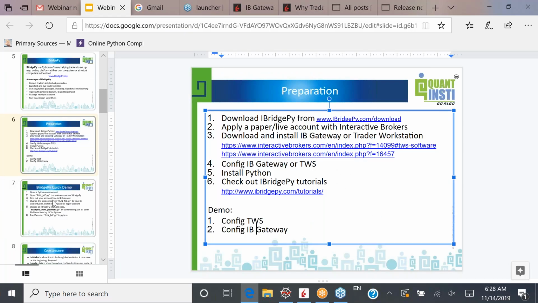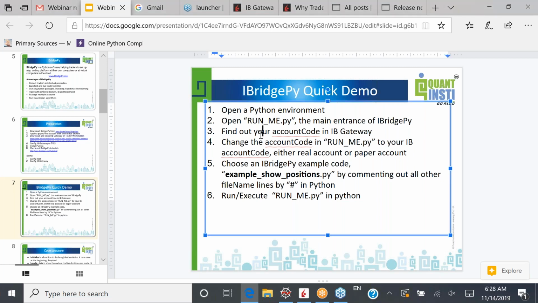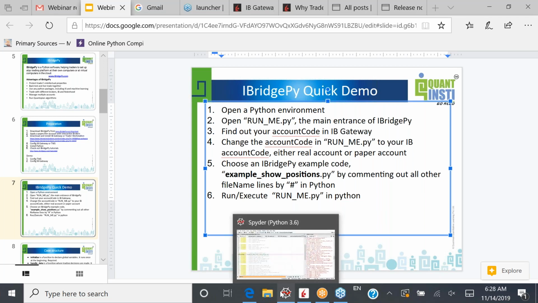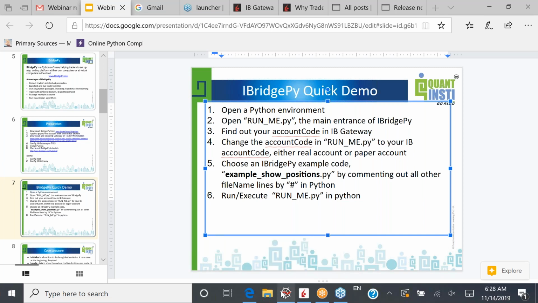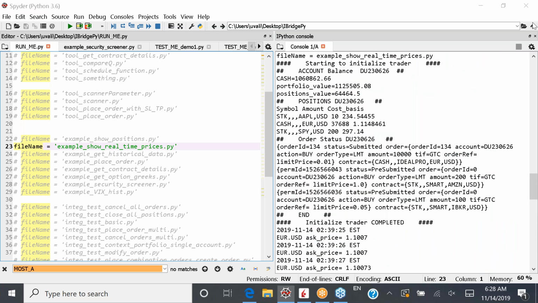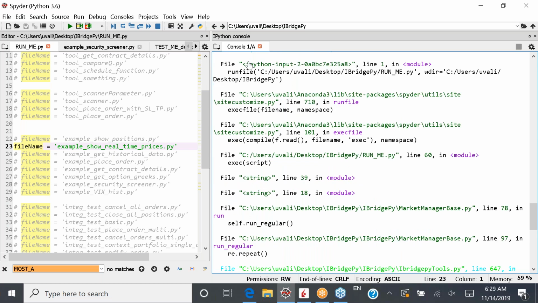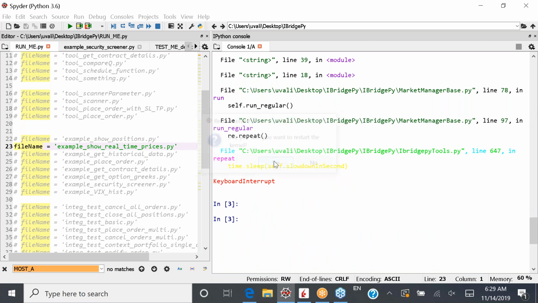And then let me talk about the IBridgePy quick demo here. The first step is to open a Python environment. Right now I'm using Windows, so I installed Anaconda. Anaconda has its own Python IDE called Spyder, and I already have Spyder open. You can see I'm using Python 3.6, not the latest Python, which is also supported. Typically, I like to organize my windows: the left side is code, the right-hand side is the IPython console. What I like to do is restart the kernel at the beginning.